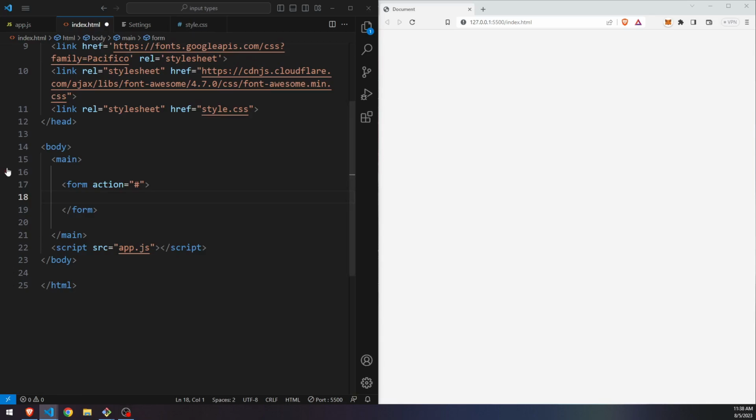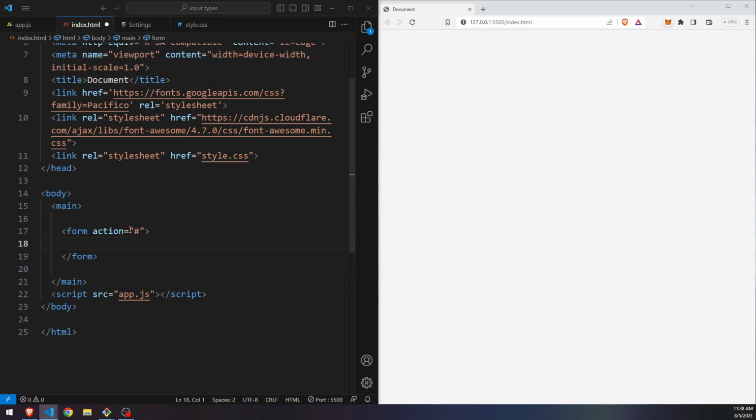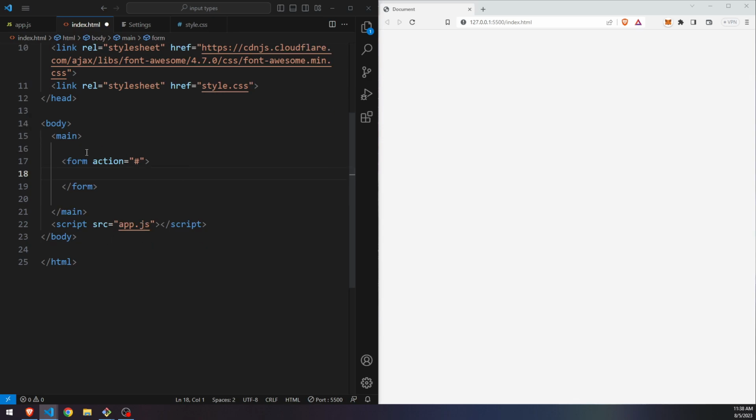HTML inputs are used to accept data from the user. There are quite a few input types, and we'll talk about each of them briefly. It is imperative that you add your input tags inside the form tags. So this represents the form element in your browser.